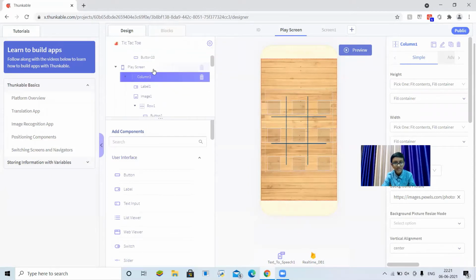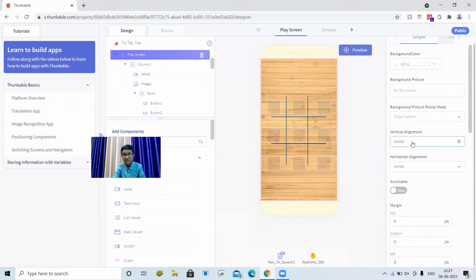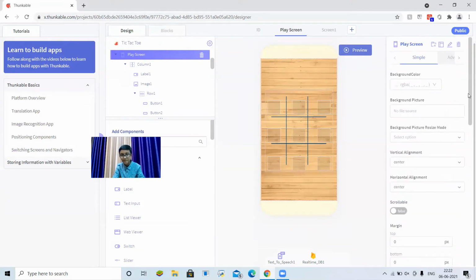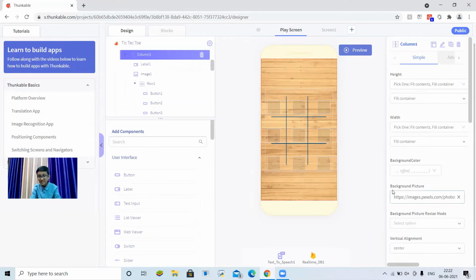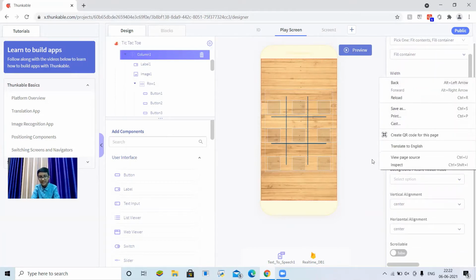Firstly, let me show you the play screen properties. The screen properties are vertical alignment and horizontal alignment center. Well, nothing special in these properties. I have firstly added one column, and you can see the background picture. I am also going to share this particular image with you, so that you can build your own game. Nothing special in the vertical and horizontal alignment, the same as the default settings.